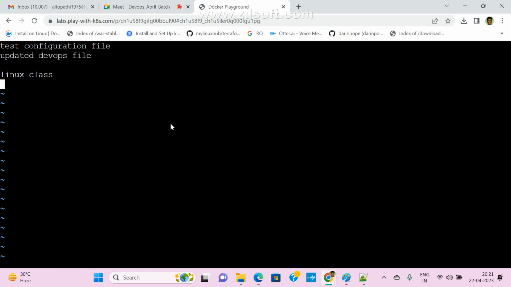Now see here. For example, I am in insert mode, right? So escape insert. I deleted something, and I don't want to save this data. By mistake I typed something and deleted data. I don't want to save. Now tell me, what is the command? Escape, colon, q, exclamation mark.